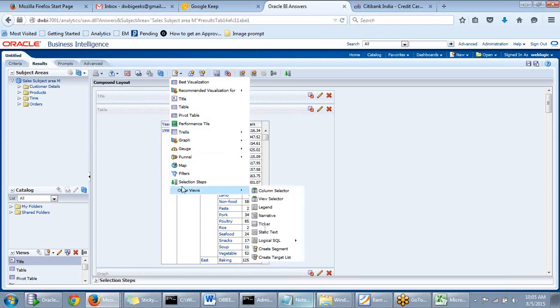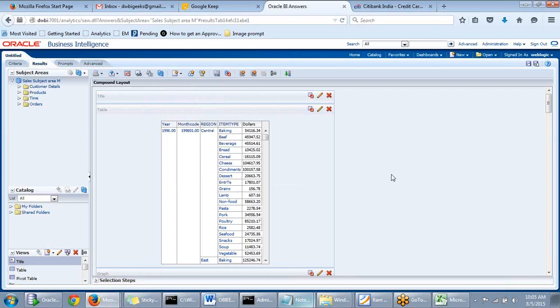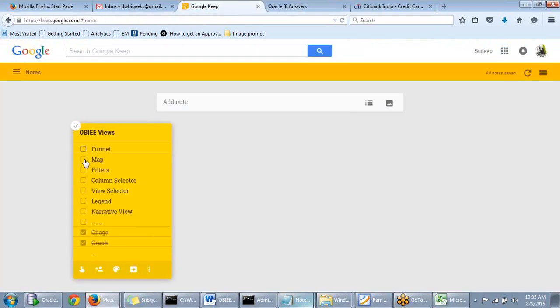And coming to the other views, that is the selection steps as well as these other views, I'm going to explain that tomorrow. Okay. This is all for today. Do you have any doubts? Now I have covered this gauge, funnel, this map. I need to cover this. Tomorrow I'm going to cover this. Filters I have already explained. What is filters? Column selector, view selector, legend, and all these views I'm going to discuss them tomorrow.